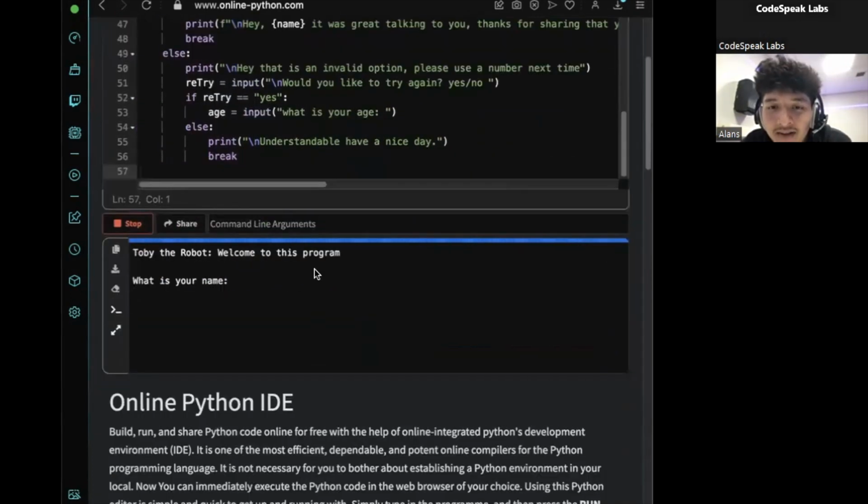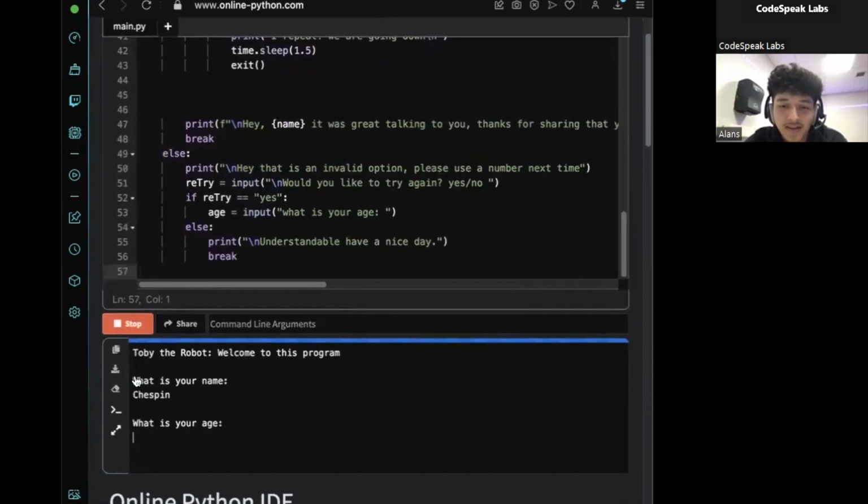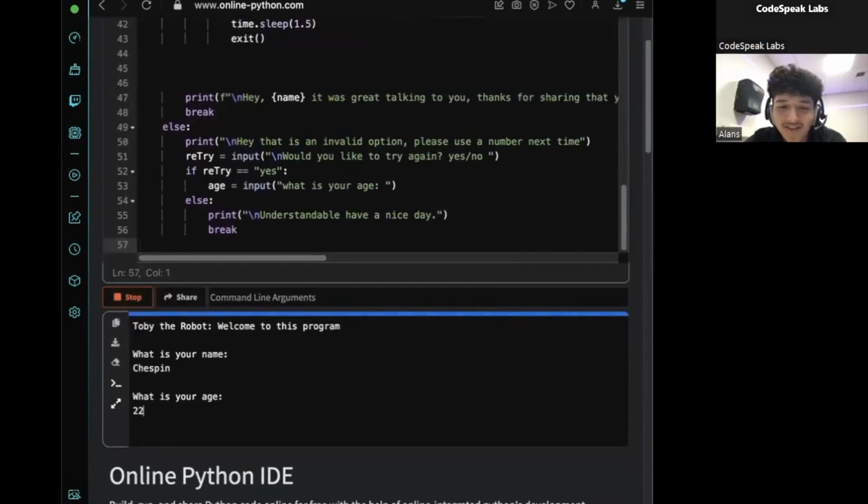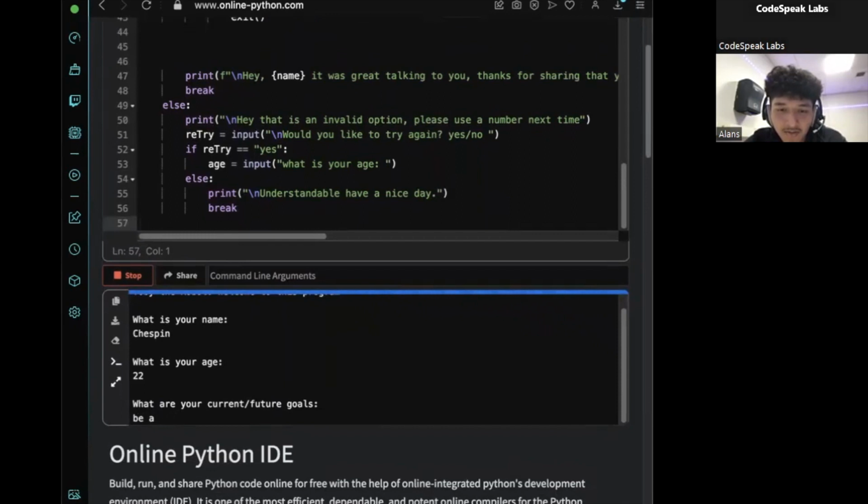Toby the robot welcomes us by saying, welcome to this program. And it asks, what is your name? Well, our name today will be Chespin. And our age, we are 22 years old. We want to be a coder, a very good coder.